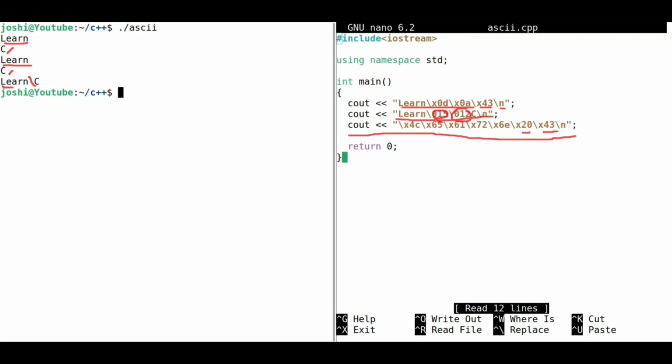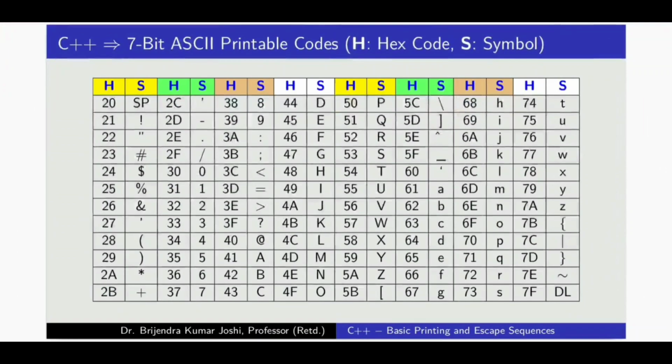Okay, so in this video what we have seen is how we can print string constants, and how we can make use of escape sequences and ASCII codes.